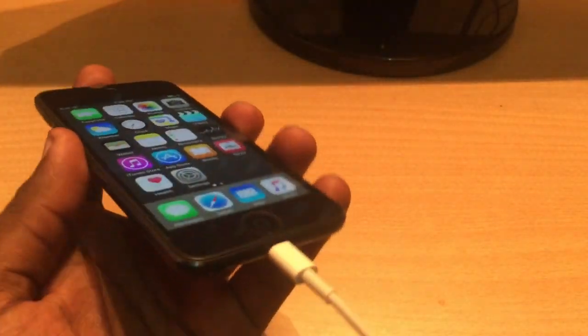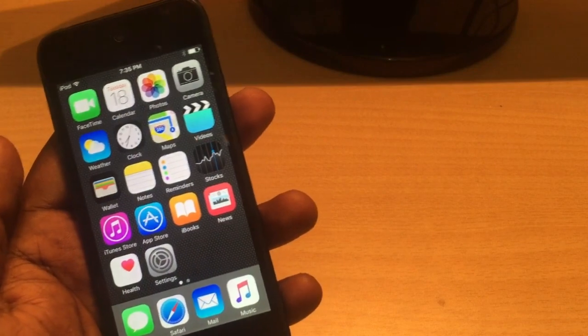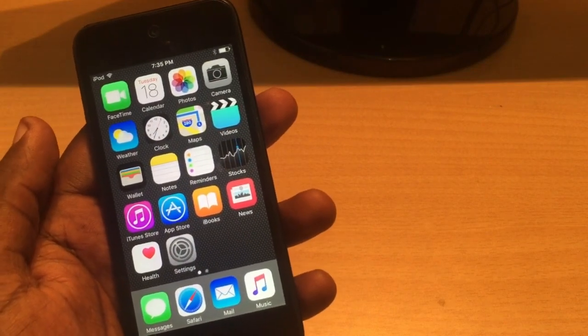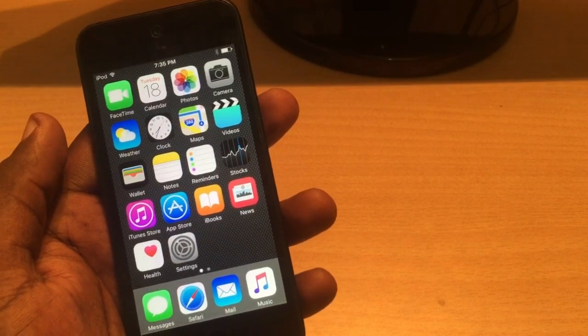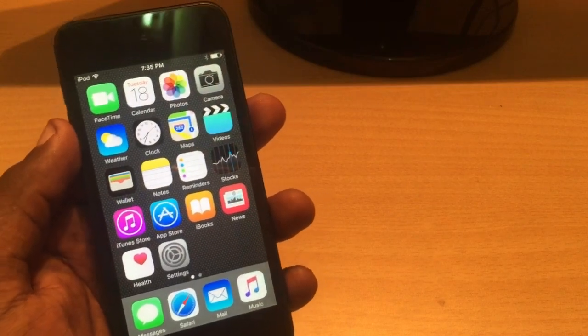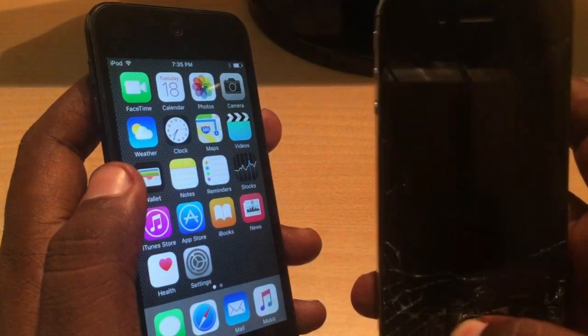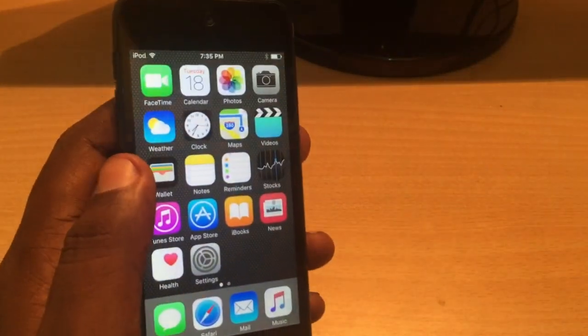So in this way you can easily unlock your iCloud activation lock. And this method, this particular video, only works for iPod 5th generation and iPhone 4S. So this will work on both of the devices.